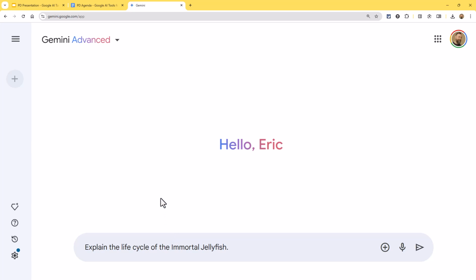I could drop in a prompt like this. I could say, hey, explain the life cycle of the immortal jellyfish. That's a kind of jellyfish. As I was trying to figure out what might be neat to use as an example, that's one that I came across and said, oh, this might be a neat one for us to explore. So let's say that's something I'm going to be teaching. I can ask Gemini to explain that to me and just go ahead and click submit.